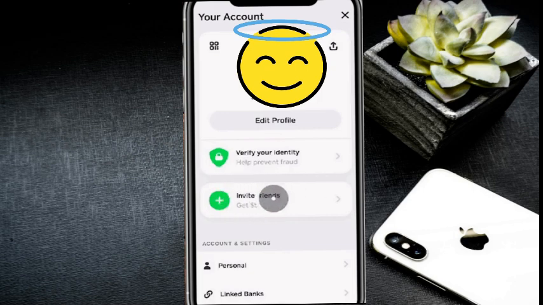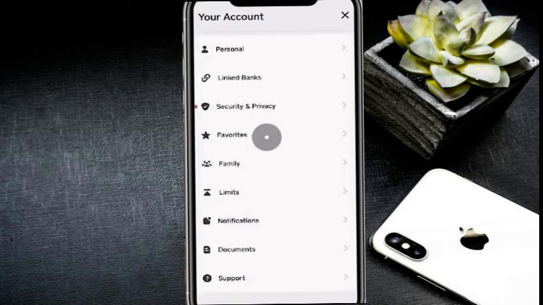Once linked, send a small test transfer to confirm everything works correctly. Keep the bank account in good standing and with sufficient funds to prevent failed transactions. A properly linked bank account improves reliability and ensures that payments will not get delayed.